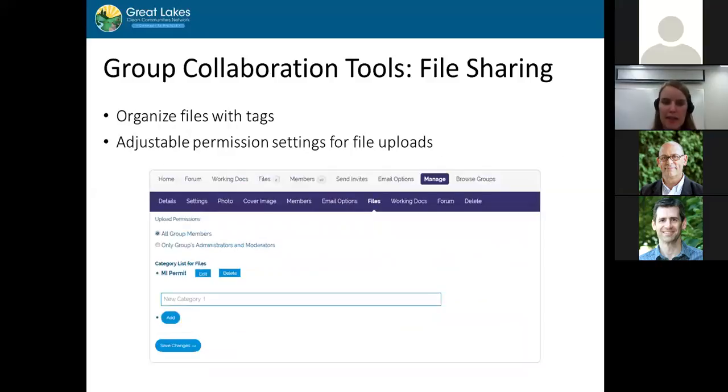And similar to Working Docs, you can specify who is allowed to upload documents to your group. You can restrict it just to group administrators or even moderators, or allow any group member to post files. And you can also help organize those different documents by specifying keywords and tags to associate with them.